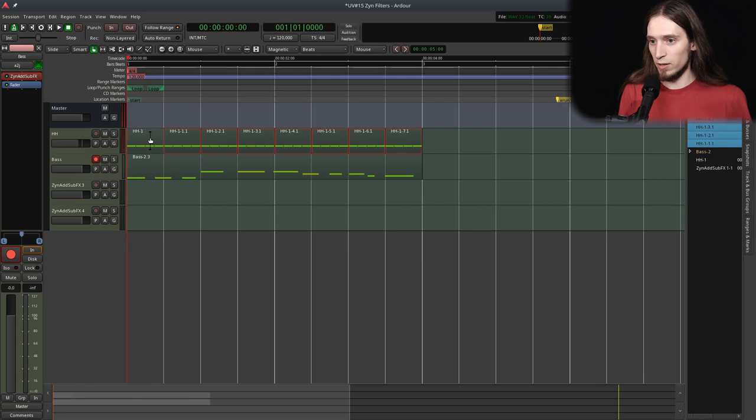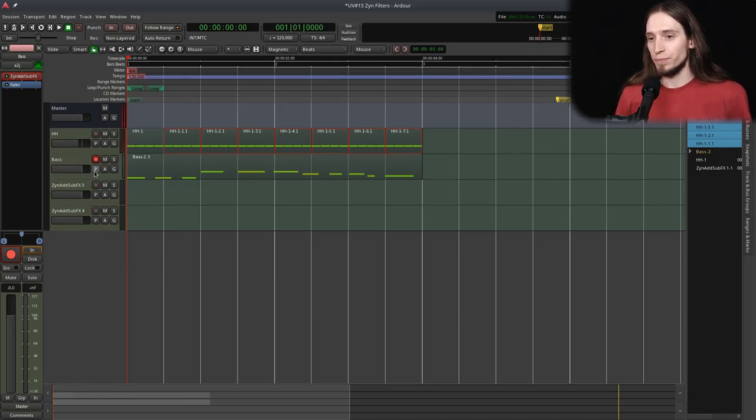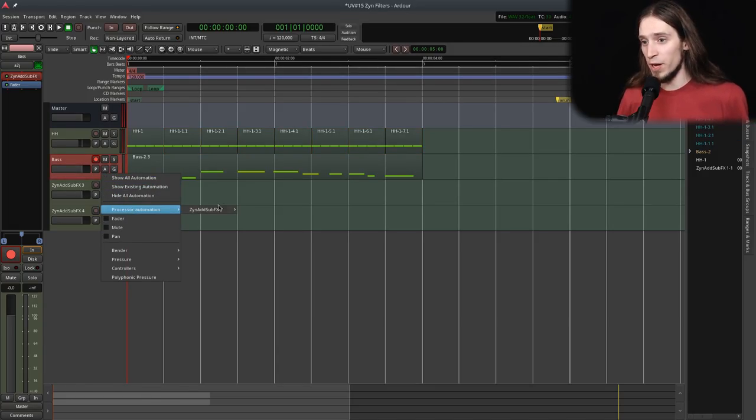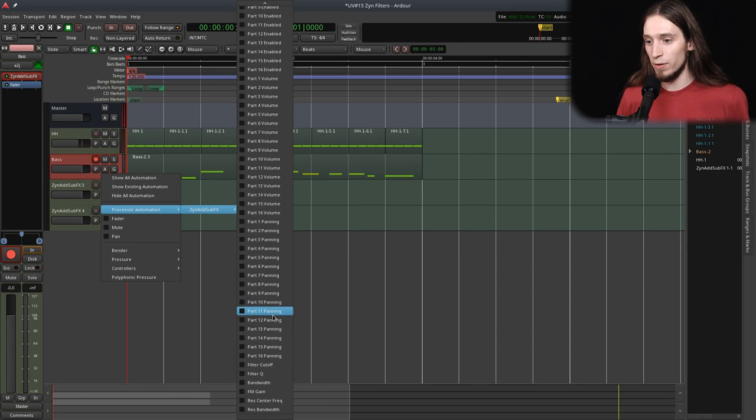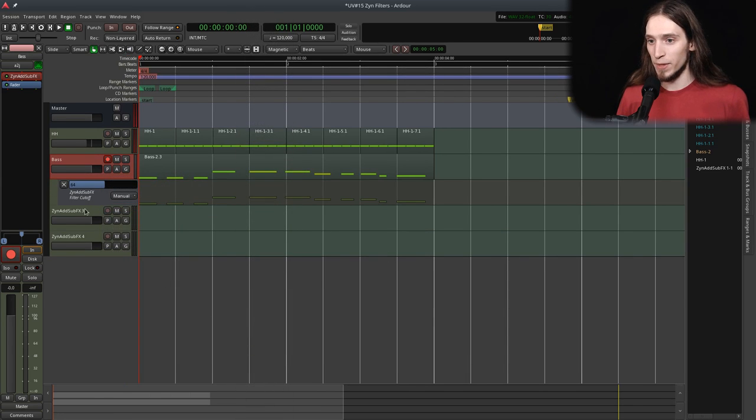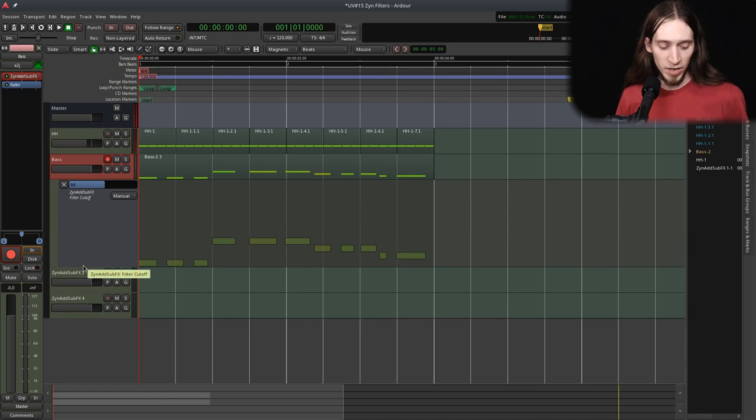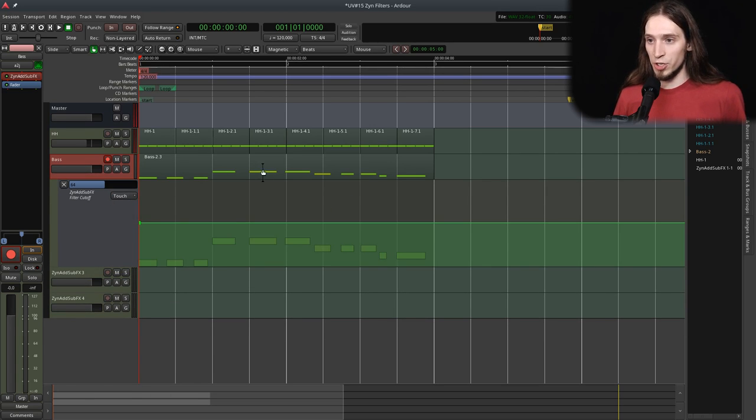Yeah! Awesome. We need a kick and we need a... Nah, just kick will do. But first, let's play around with the automation for the filter cutoff. We can also automate the filter resonance. And let's just use the touch function. Loop over this.